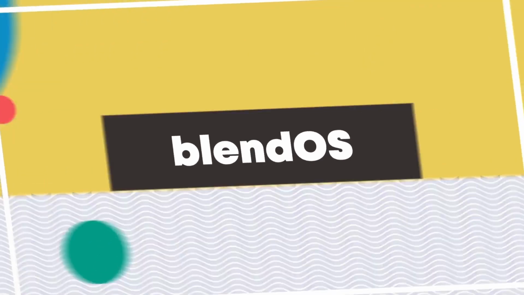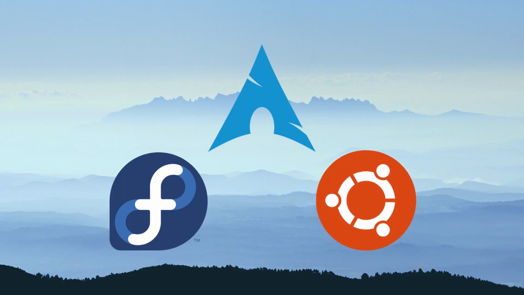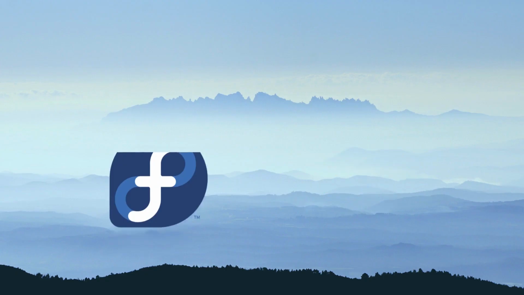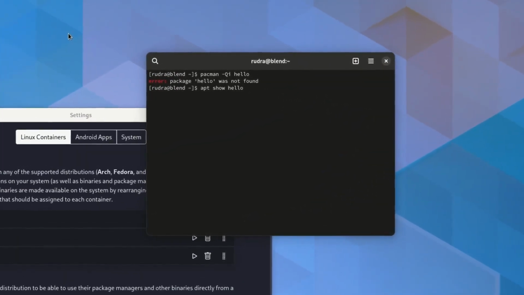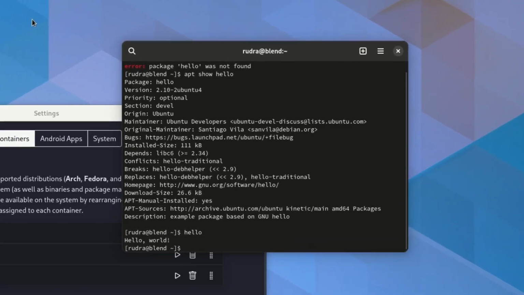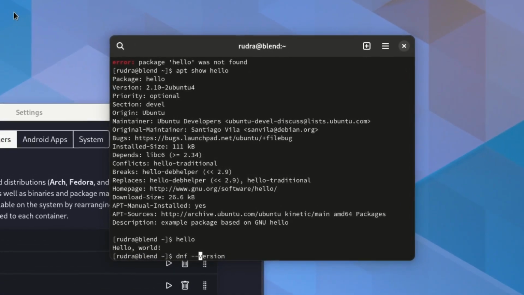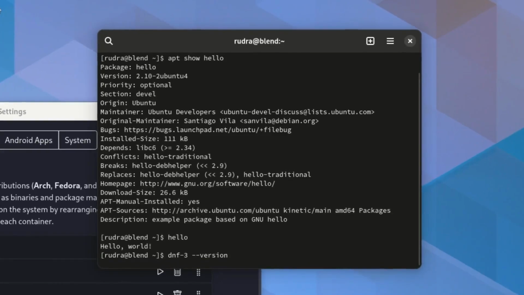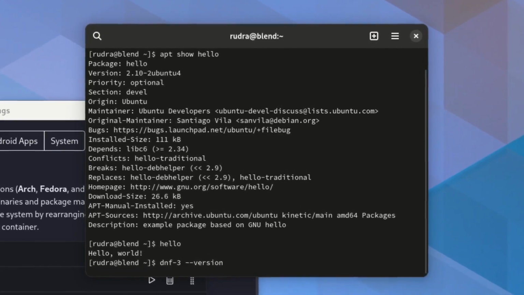Imagine having all your Linux distros, Arch, Fedora, and Ubuntu, at your fingertips in a single operating system at the same time. Imagine being able to use any of the hundreds of thousands of apps from all of these distributions and being able to use apt, DNF, Pacman, and Yay all together from a single shell, just like you'd use them on their native distributions.